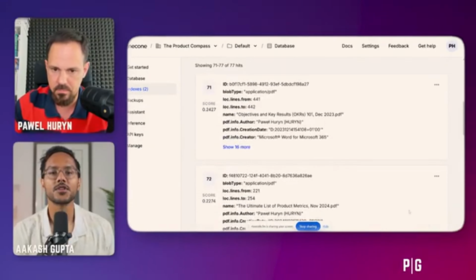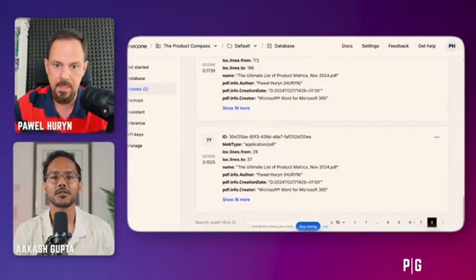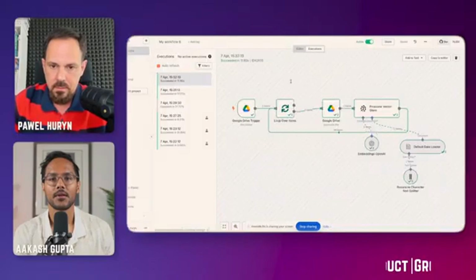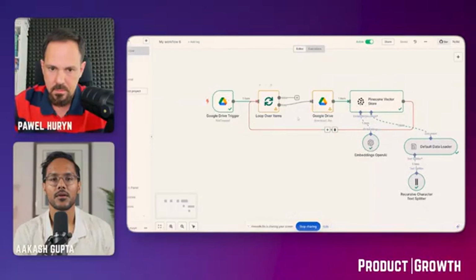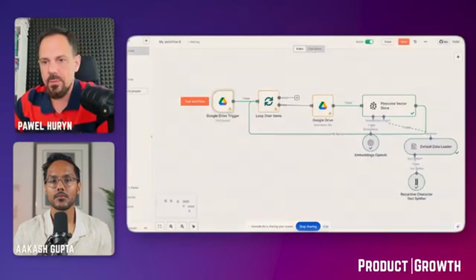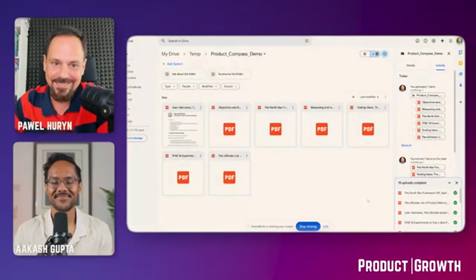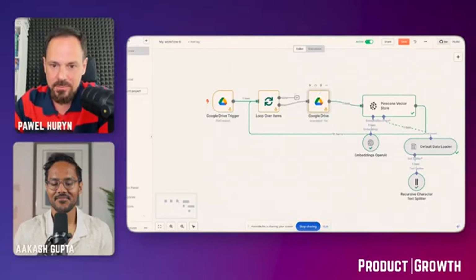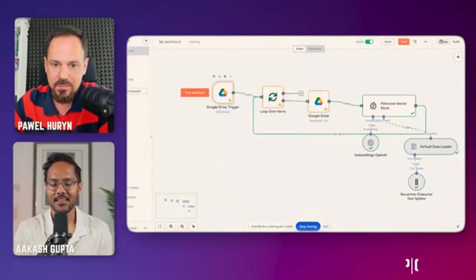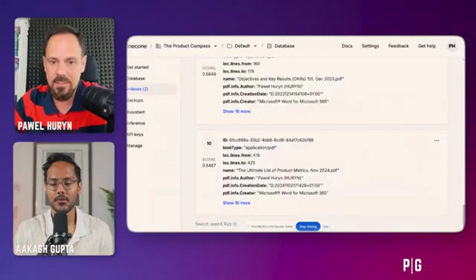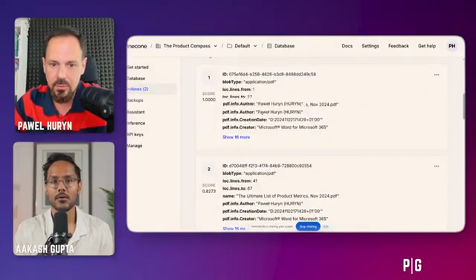Let's try again. Looks like that's ultimate list of product metrics. So it did find the other documents. Well, yeah. Okay, I think we have 2 documents. Is that enough? Sure. I do not want to debug it right now. No problem. For some reason, yeah, okay, so we can see that there are already 2 documents inside.